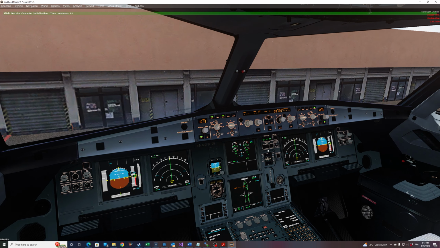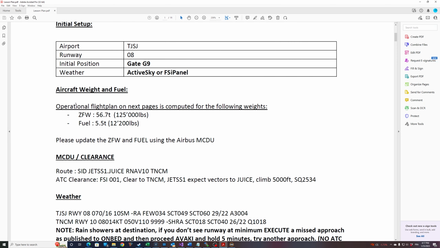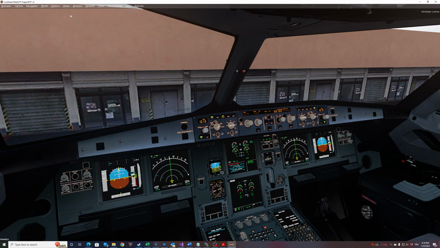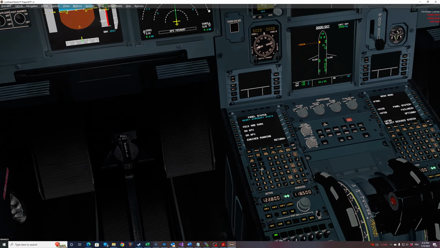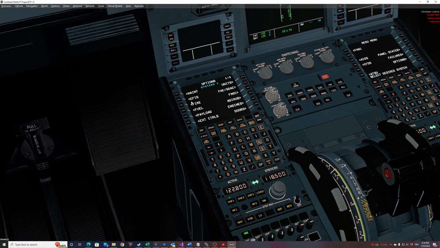In the meantime, I will look at the weight that I need to set up. If I look there, I can see that my zero fuel weight is 56.7 and my fuel is 5.5 tons. So we will do that now. Initialization is over, so I'll head up to the MCDU, and under the options, I can set my fuel, 5,500. If you are using pounds, you can see the figures on the lesson plan.